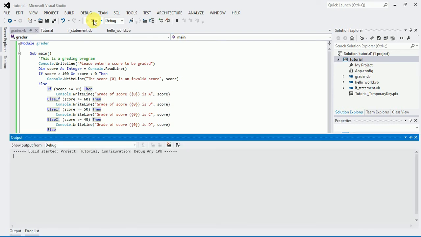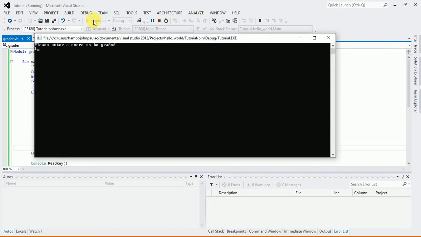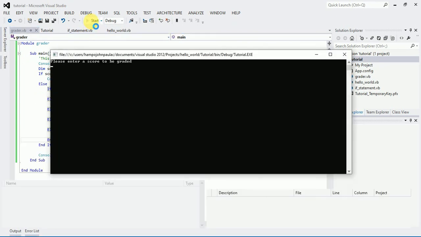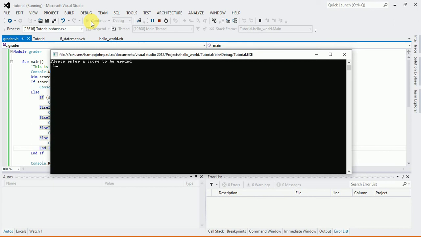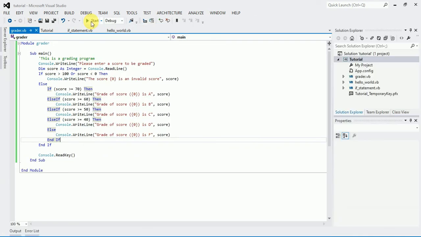When I run this time around and I key in 101 as my score, the score 101 is an invalid score. If I run it again and this time I put minus 10 or minus 1, it tells me the score minus 1 is an invalid score. So this is our simple grader. It's working very well. It cannot take score below 0 and cannot take score above 100.